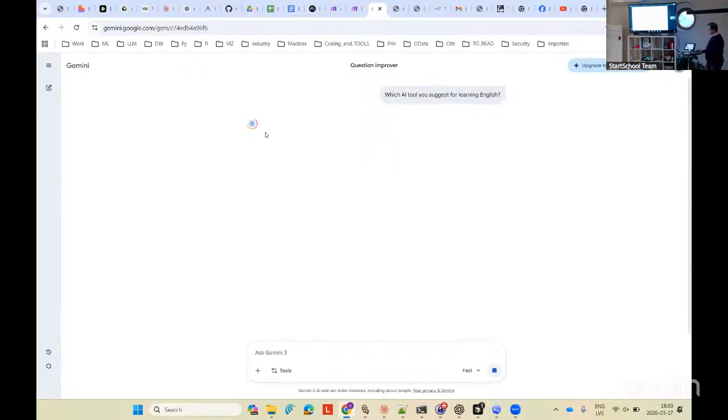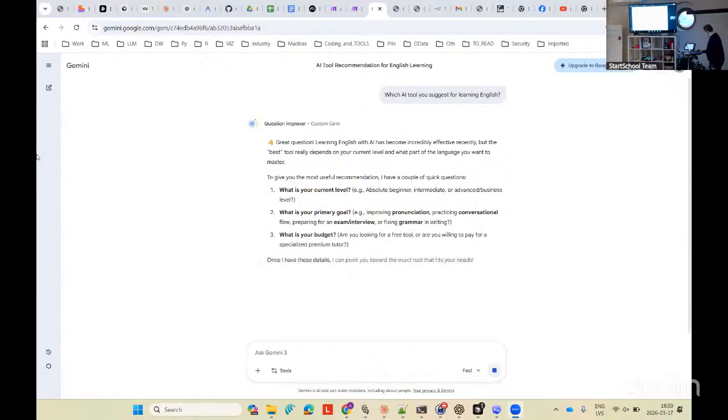And of course, this is a very broad question, and that's why my Gem tries to understand several things. What is your current level? Okay, I will answer B2. What is your primary goal? Improving pronunciation, practicing conversational flow, exam, and so on. I would say grammar, not grammar, and what else? Vocabulary, for example.